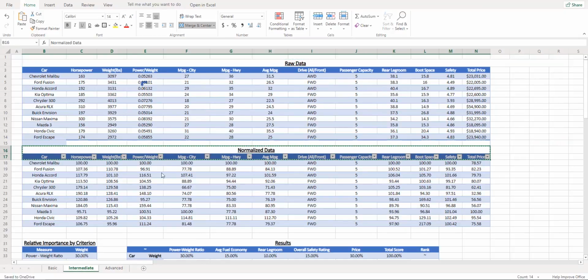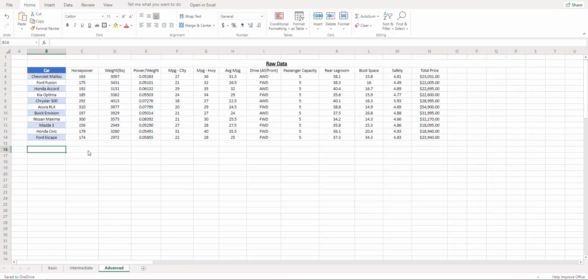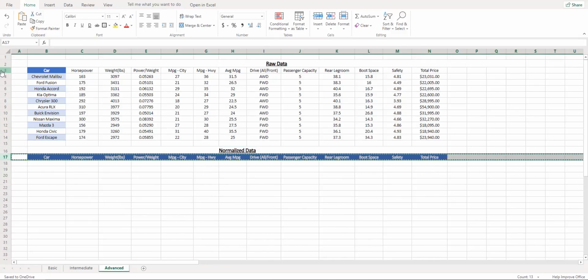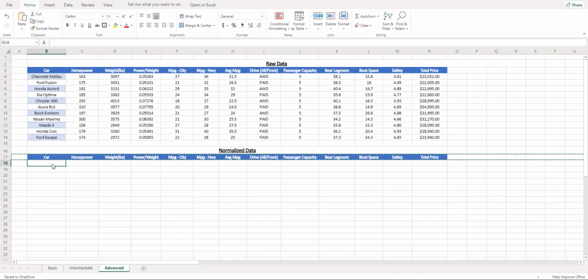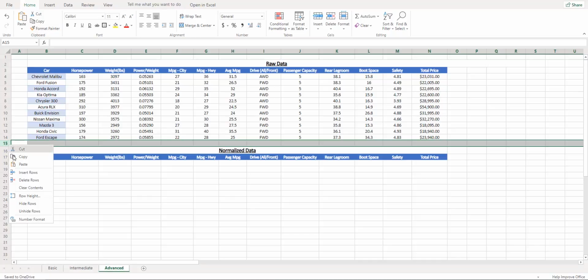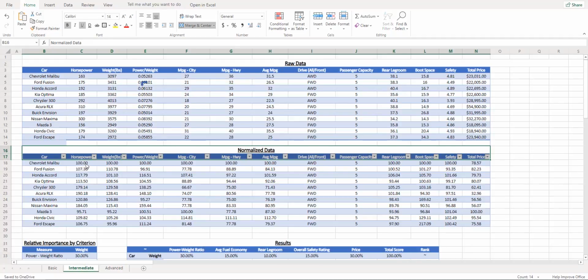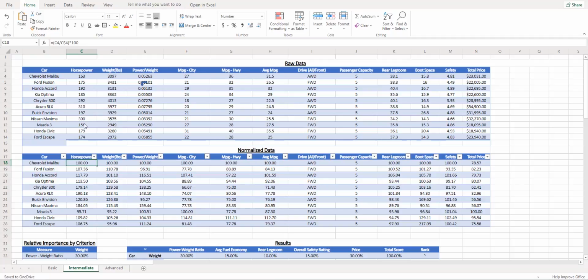Similarly for the normalized data, but just the first two rows, because we'll be implementing a new method. Now we'll insert a new row for the maximum of each of these columns, for the horsepower, the weight, and all of these, because we'll be implementing a new method for normalization.